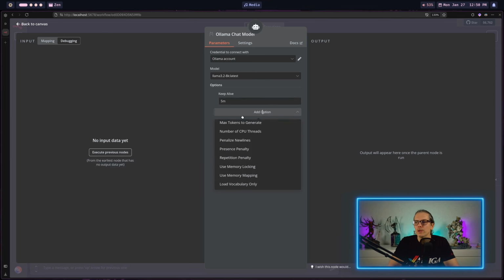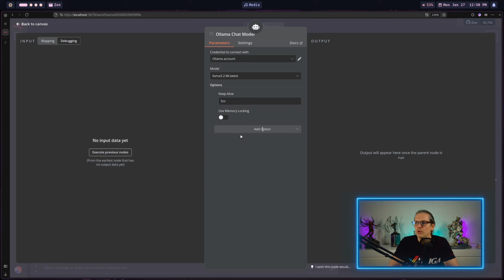What you also can do here is you can use memory locking here. And this will keep the model in memory and, of course, greatly improve the performance when you interact with the model, because it will be very quick and responsive. But this will also make the model stay in memory permanently.